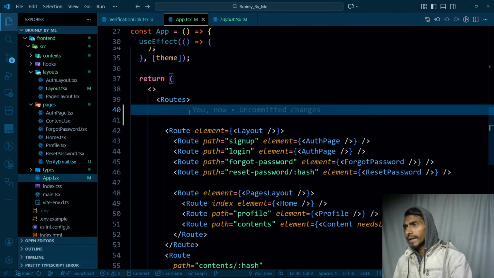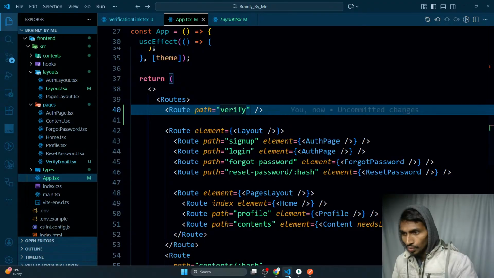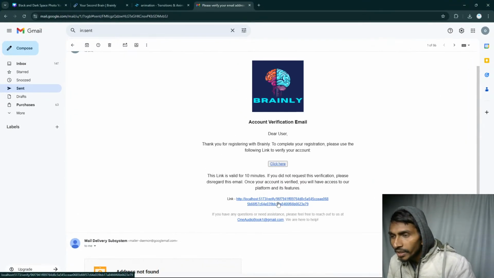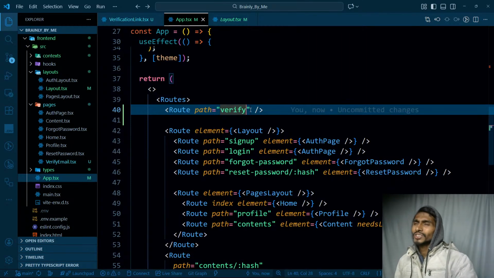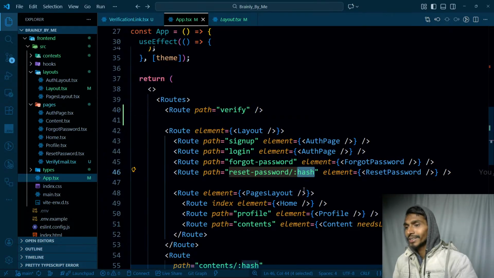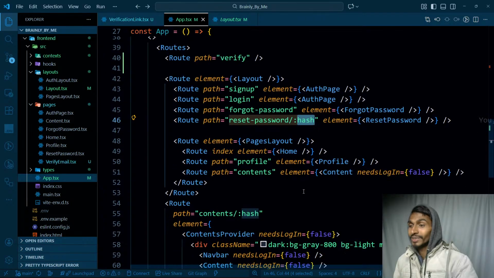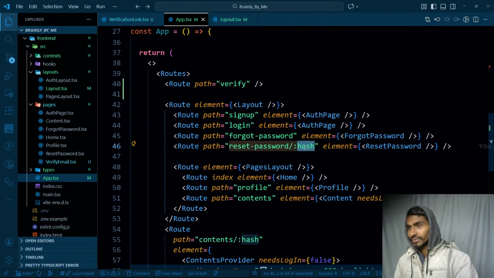So I have a route, and the path of that route is going to be what? Verify. I hope that's right. Let's go to that particular email that I got. That is verify and then the hash. Okay, hash, no, that should be token or something. What can I name it? Because when I was resetting the password, I made it hash. That's a crazy name. It could be token or something, but I made it hash. Let's name it token over here. That would be even better.